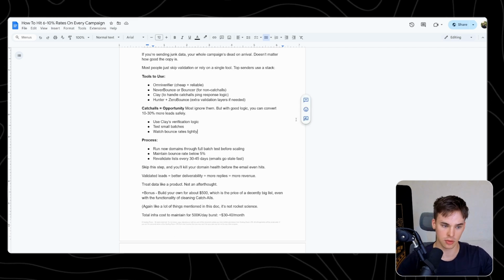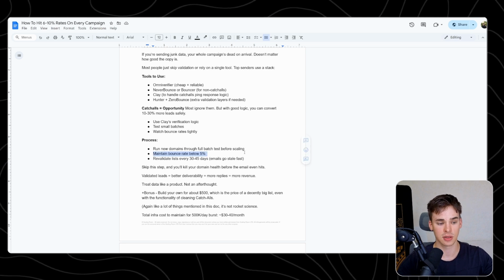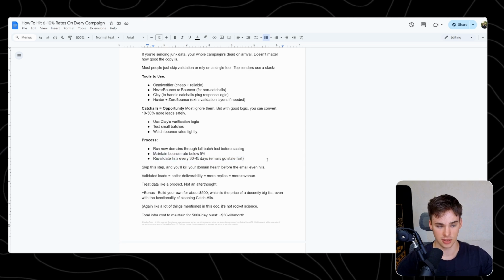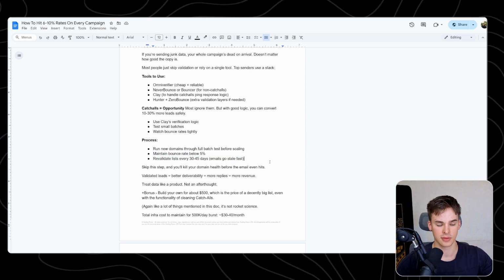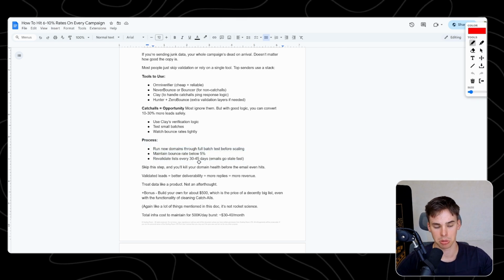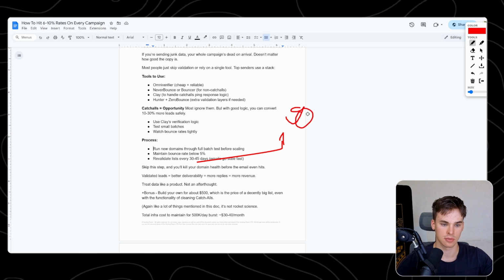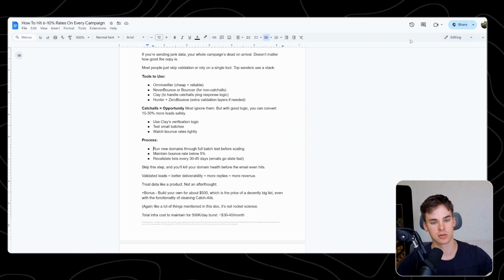So here's the process. Run a new domain through a full batch test before scaling, maintain bounce rate below 5%, and revalidate your list every 30 to 45 days because emails go stale fast. Or if you're just reusing them every 90 days, like I showed you, just do that every 3 months and you should be fine.